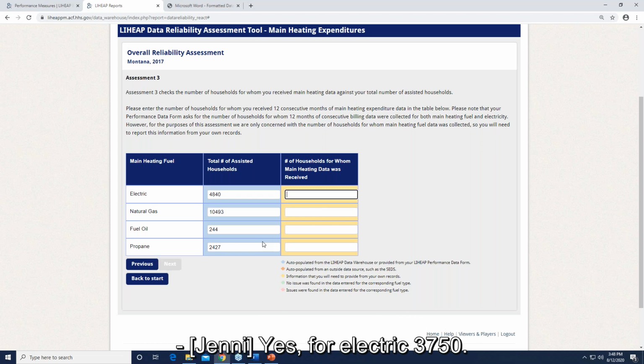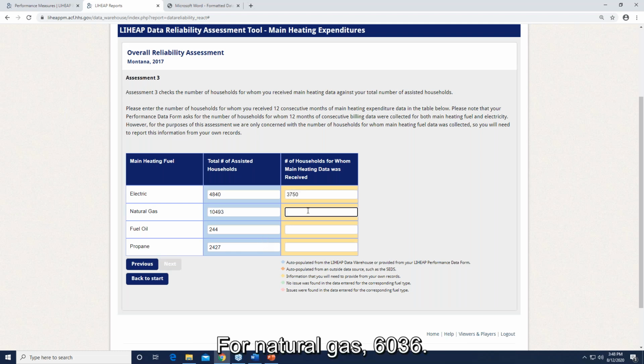Yes, for electric, 3,750. For natural gas, 6,036. Fuel oil, 192. And propane, 961.